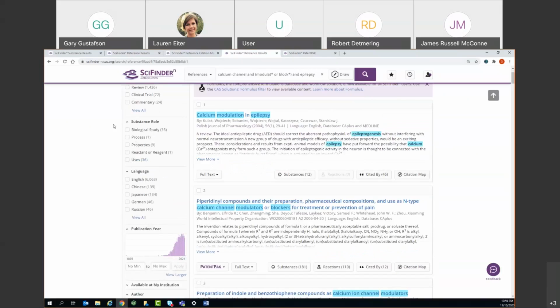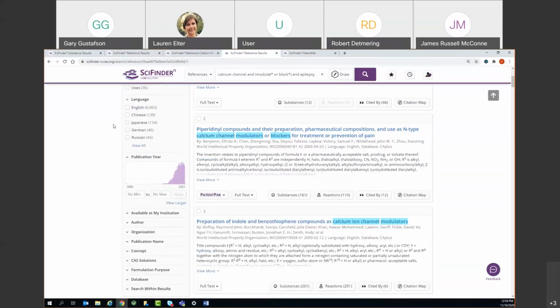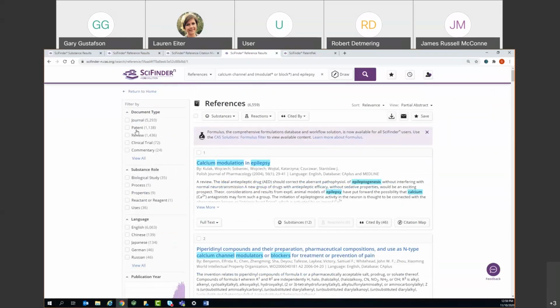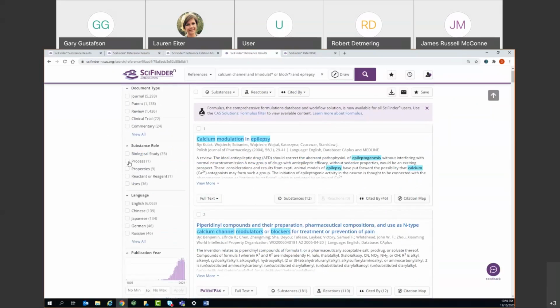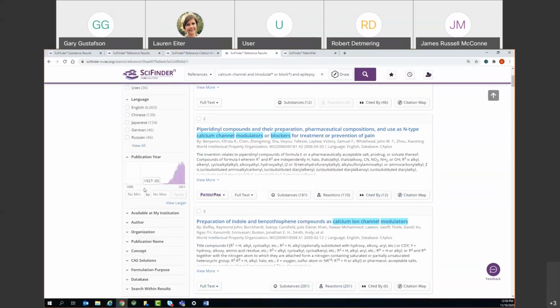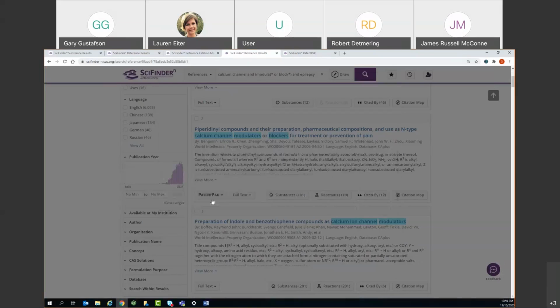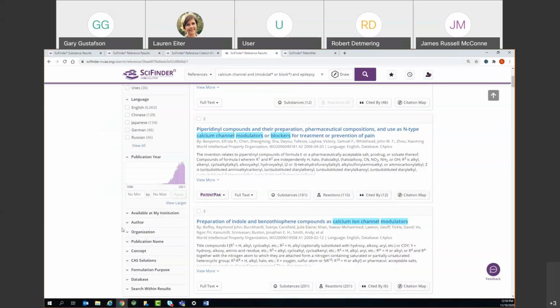And then lastly, we have a number of different abilities to refine the search down here. If I just want to see the patents, I can just click on the patents. If I want to look just at biological studies associated with the search term, I can do that. If I want to refine down, just show me the last 5 years, that's something else that I can do and make things much more relevant to what I'm trying to find.